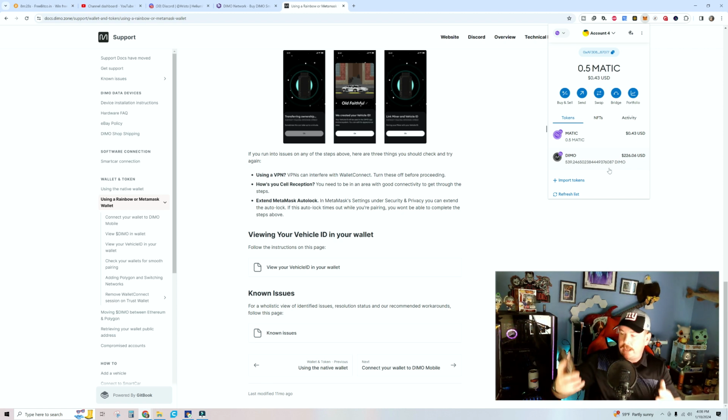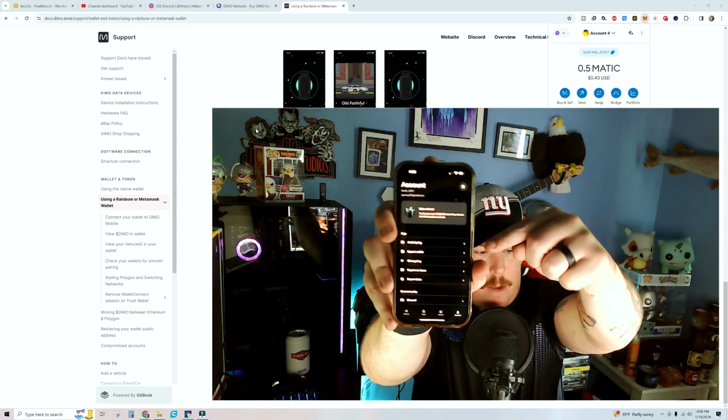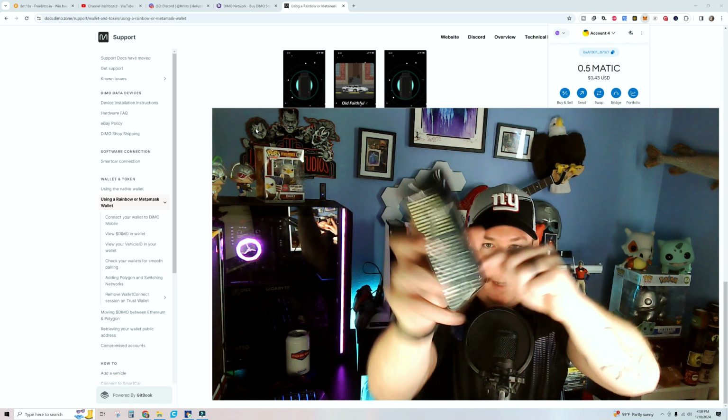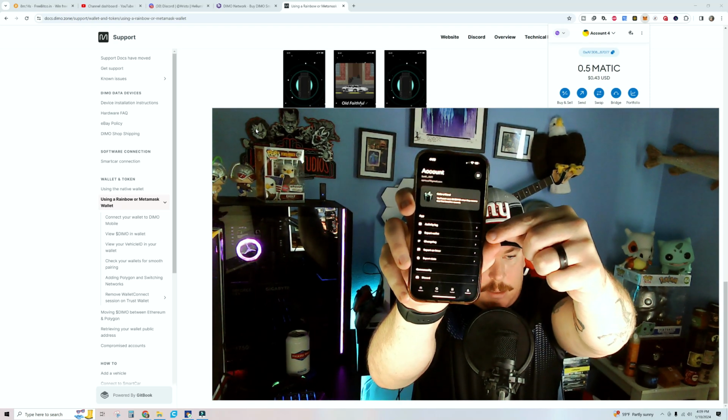And the way you do that is in the DIMO app. In the DIMO app, you are going to go into your account settings, which is the little tab at the very bottom. Yep, it's right here. And then you're going to do export wallet, which is the second tab right there.